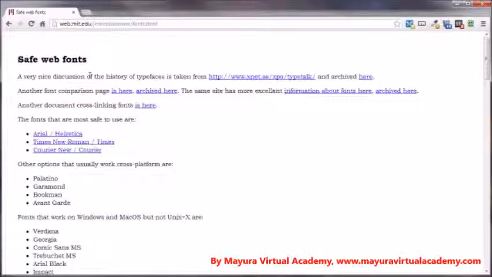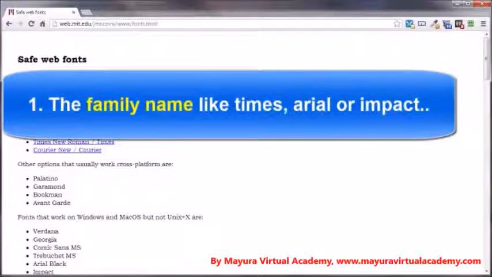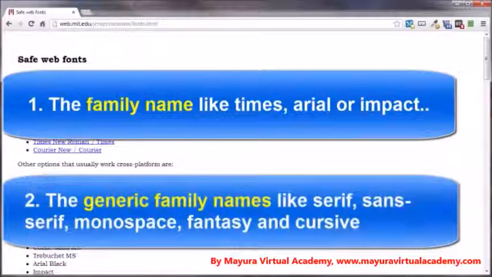Now that I've mentioned sans-serif, I should also mention that there are two types of font families. Number one, the family name like Times or Arial or Impact, and two, the generic family names like serif or sans-serif or monospace, fantasy, and cursive.